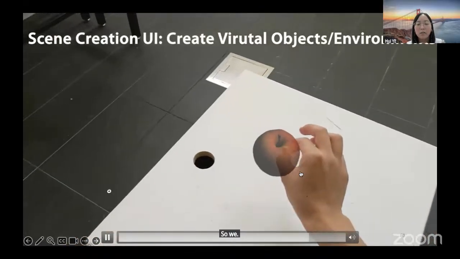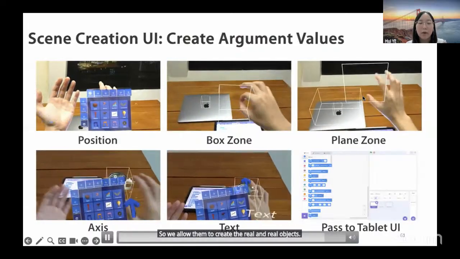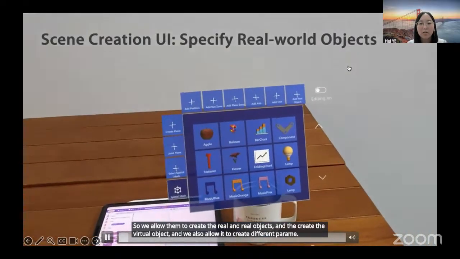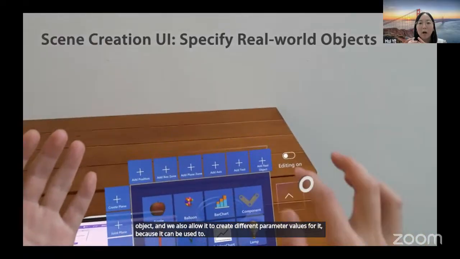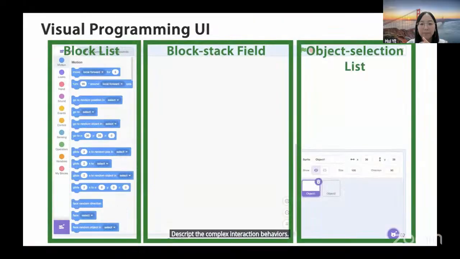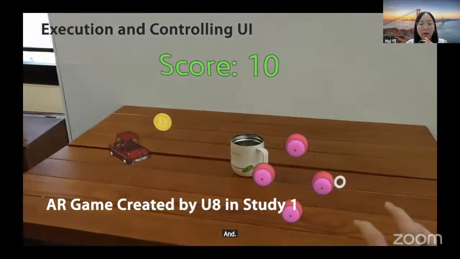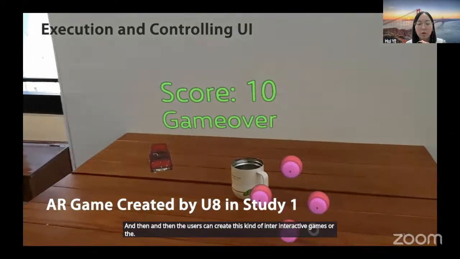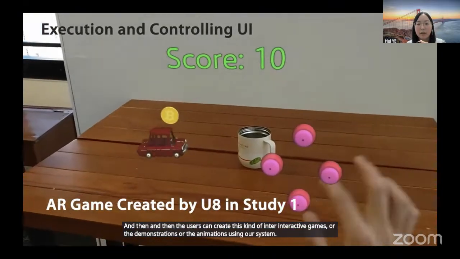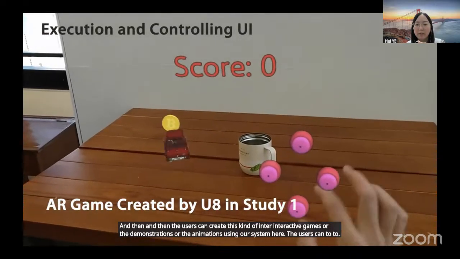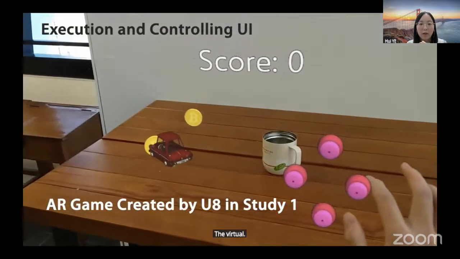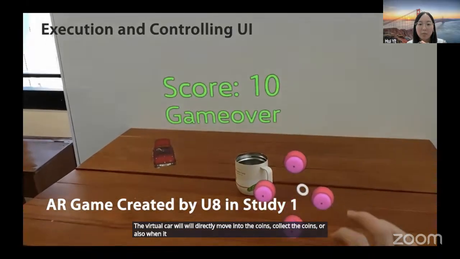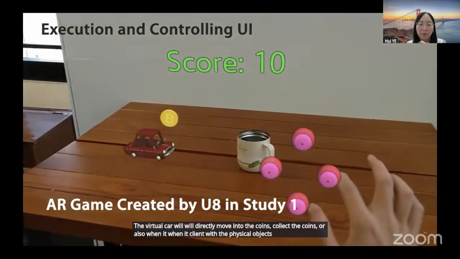So we allow them to create the real objects and create the virtual objects, and we also allow them to set different parameter values for them, because it can be used to script their complex interaction behaviors. Then the users can create interactive games, demonstrations or animations using our system. Here the users can press the virtual buttons, and then the virtual car will directly move to the coins and collect the coins, or when it collides with the physical objects, the score will be reduced.